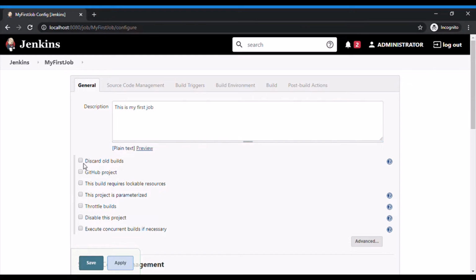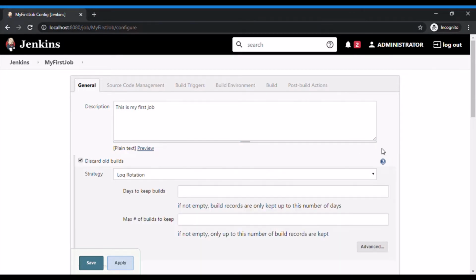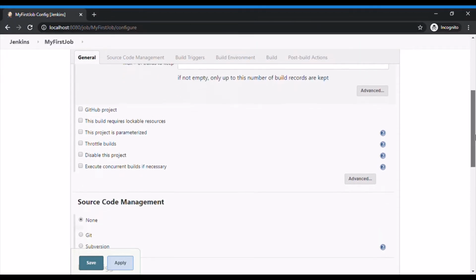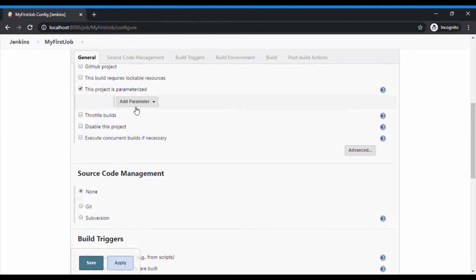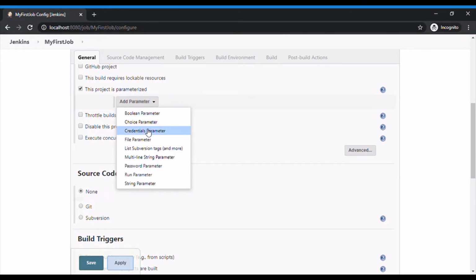You can see there are various options like discard old builds, is it a GitHub project, this project requires a lockable resource, or whether this project is parameterized. You can select any parameters. For now, I don't need any, so I'm just unselecting this.